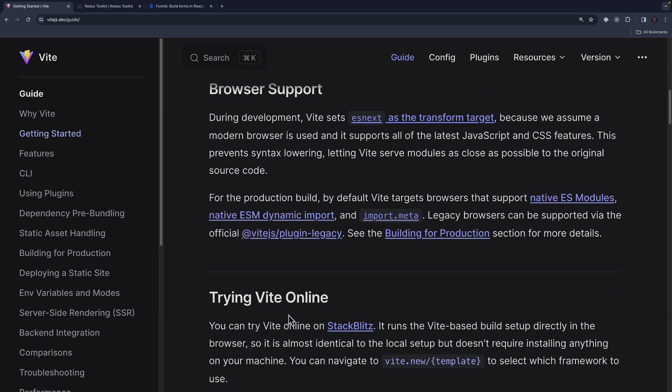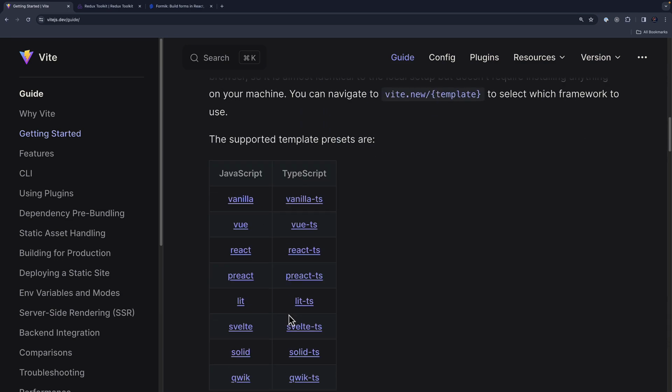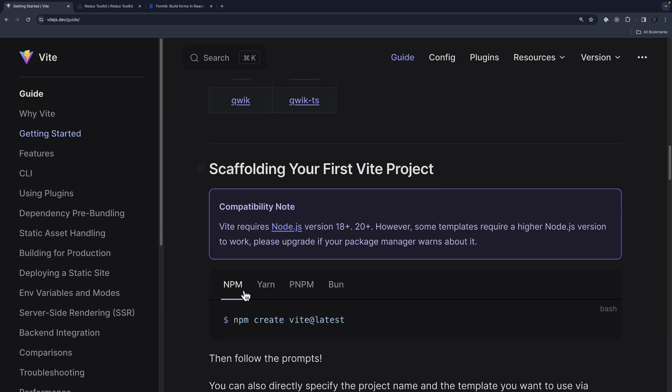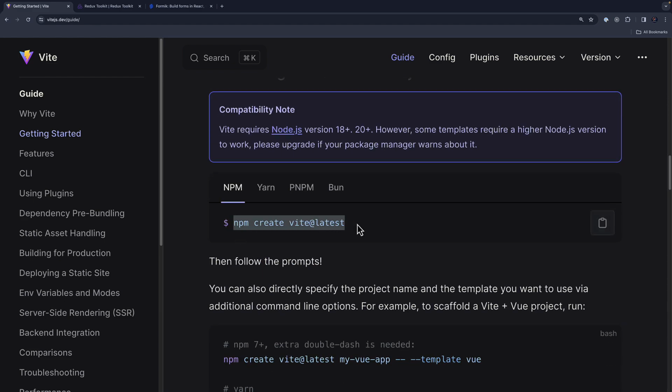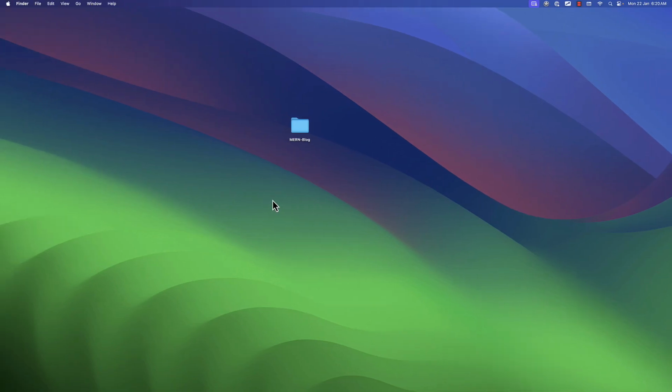Over here, let's look at the installation. This one supports the following templates: vanilla JavaScript, Vue, React, and others. And this is the snippet to create a React application using Vite, either with npm, yarn, pnpm, or bun. Alright, so we are going to use npm. So copy that and then back to our project.